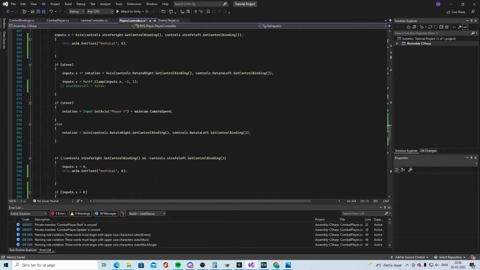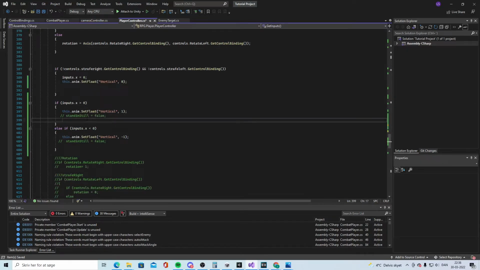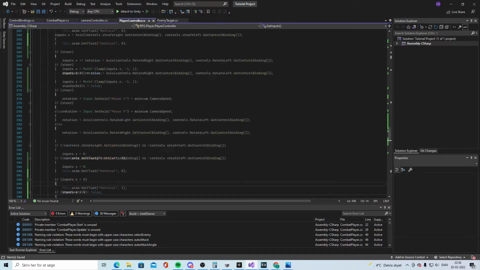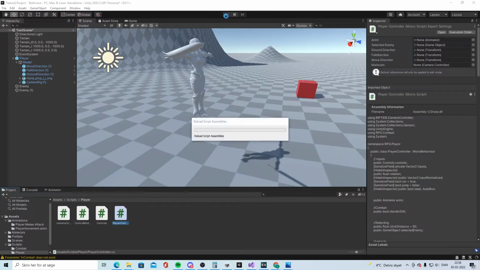Let's see. Then if we are steering with the mouse, of course we are not standing still. And if we are strafing, then we are not standing still. So now we have a way to measure if we're standing still or not. I think we can already test this out.